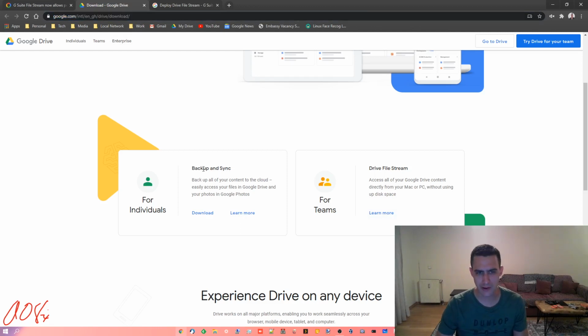Basically, the first one is backup and sync. And I may have even done a video on that. But backup and sync, I have on here, and it's this little icon right there. This has my personal drive set up in it. Basically, backup and sync does exactly that. It will back up to your local PC, whatever you tell it to from Drive, and it will synchronize it.